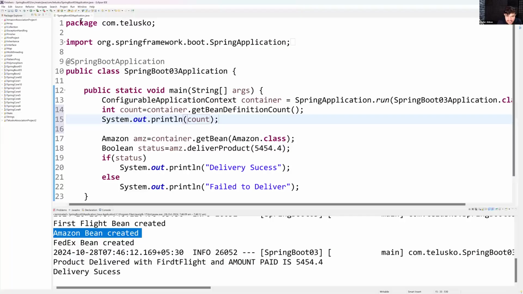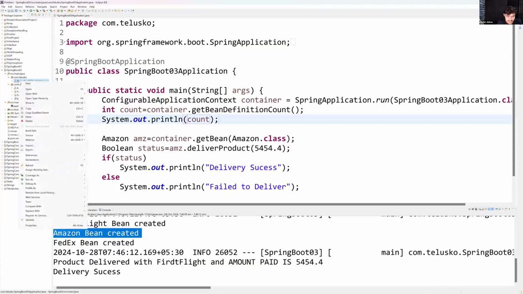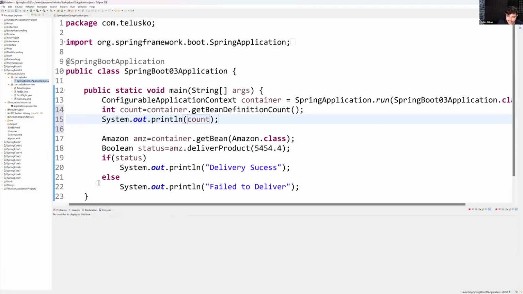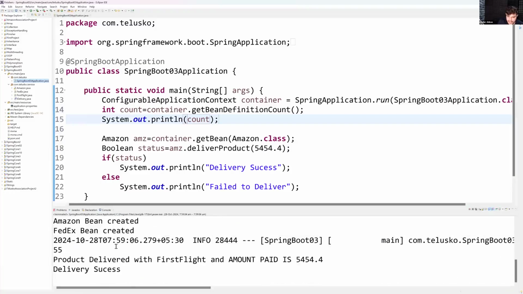Let me run this application, Spring Boot application number 3. Right click. Please install the MySQL database in your local system. MySQL database, PostgreSQL database, just install, nothing apart from that. I will run this. Guys, are you getting this 55? Everyone?